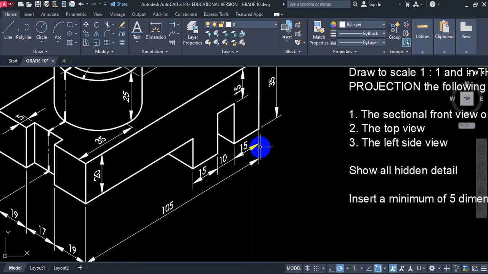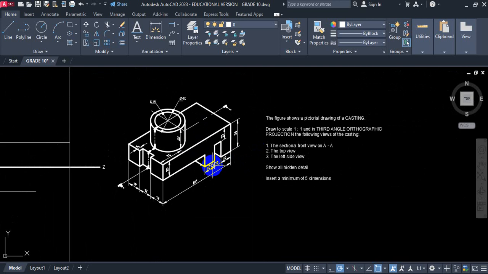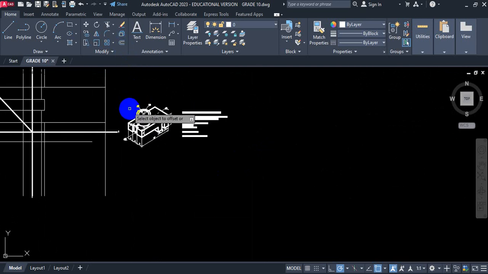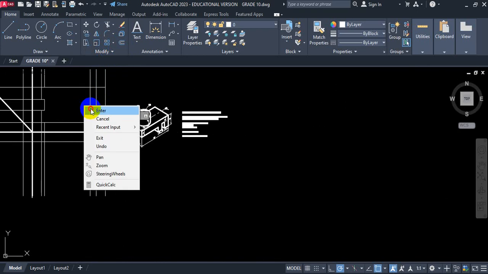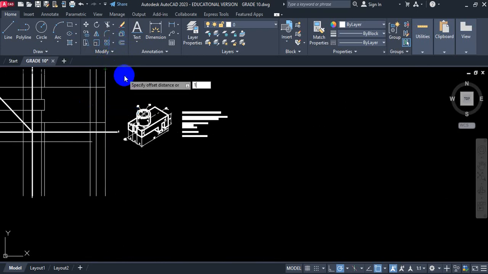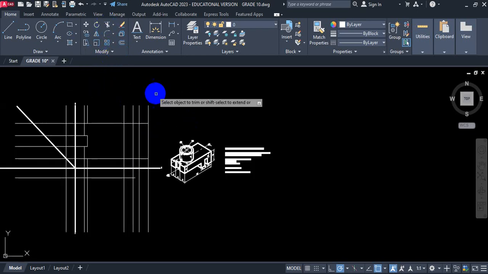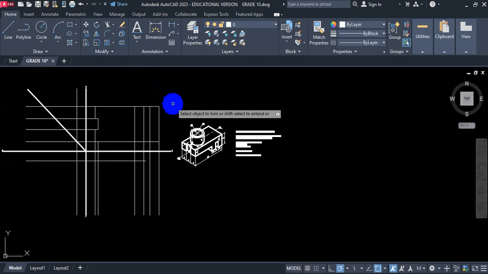Then I have 15, 10, and 15. From the right hand side, I have 15. I have 10. And I have another 15. So these lines will later become hidden detail. This is where it all ends. It will become hidden detail later.